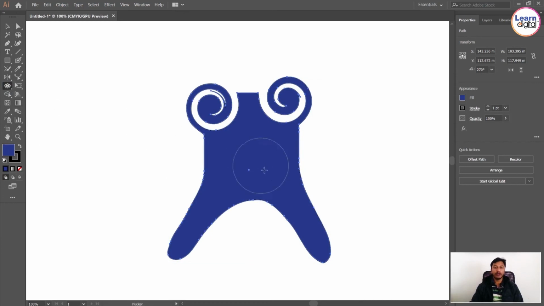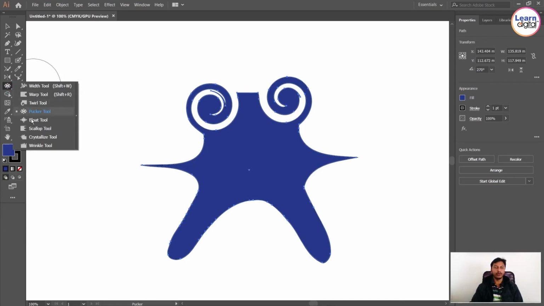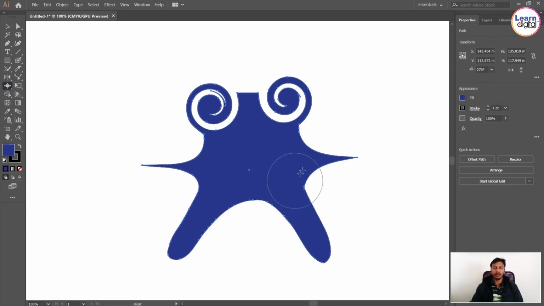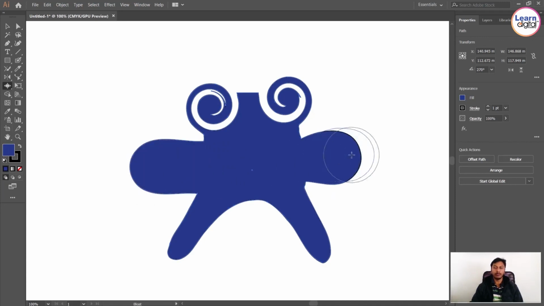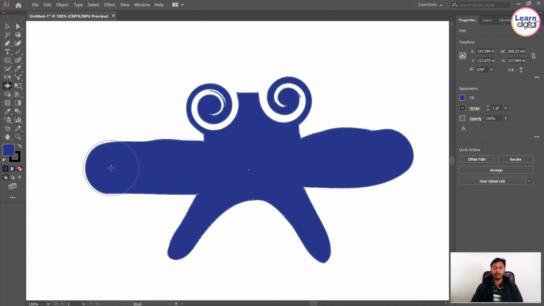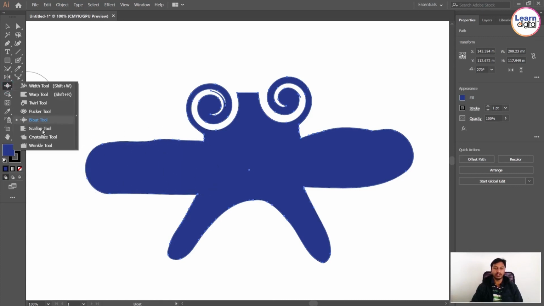Then pucker. Use pucker and you can see some designs. Each and every individual tool, once you start using the brushes, you will be able to identify. Then blot. If you want to make this part bulge, you can use blot. Pucker means it will be completely like a single point, it will work with a single point. Blot means it will give you a bulginess for the selected part.